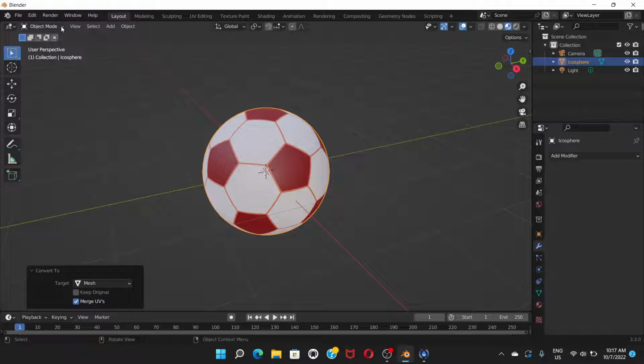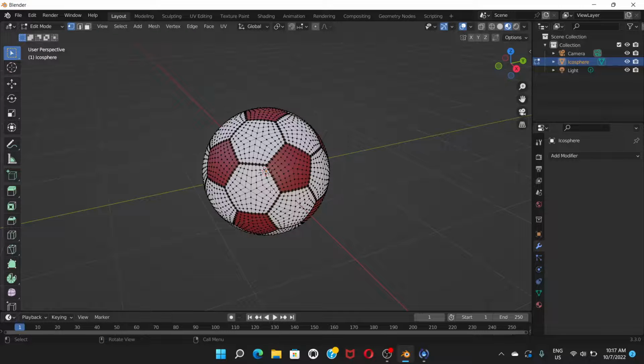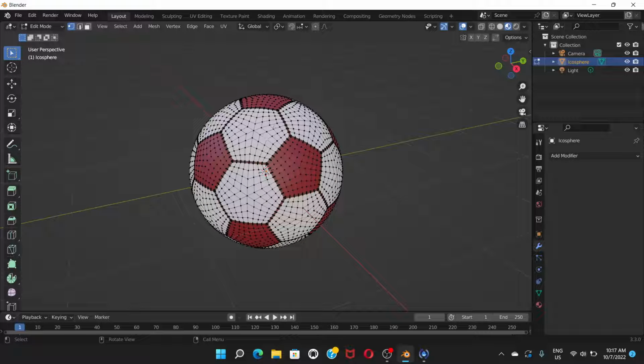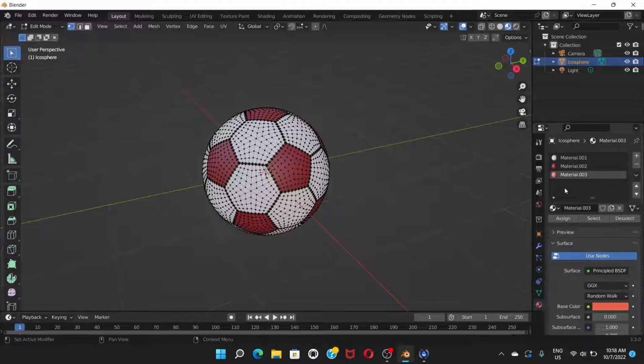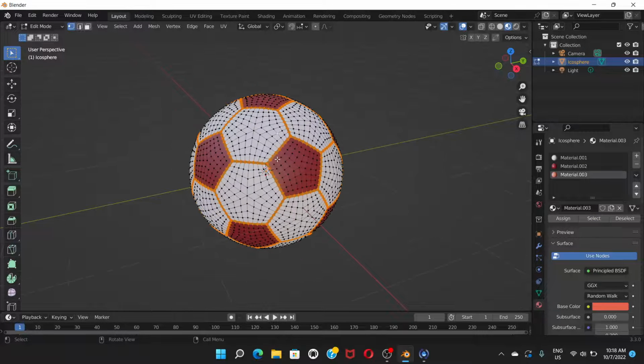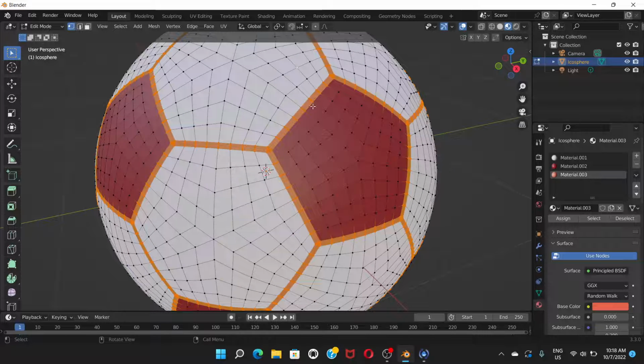Here is the edit mode. Click here, edit mode. Now you can see that there are lots of points here. If you select them individually, this is going to take a long time. So we're going to go to the material properties again, and we're going to choose this material 003, which is the border. Once we select this, we have these options: assign, select, and deselect. Choose select. So now only these borders are selected.